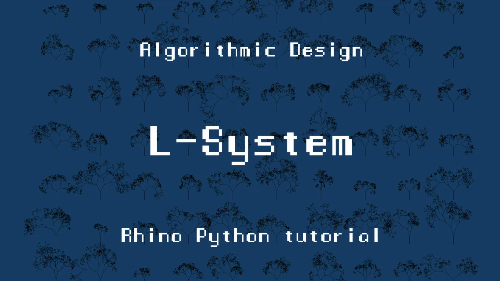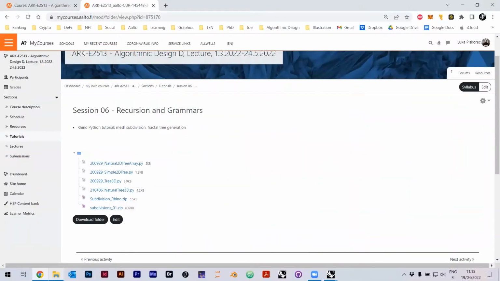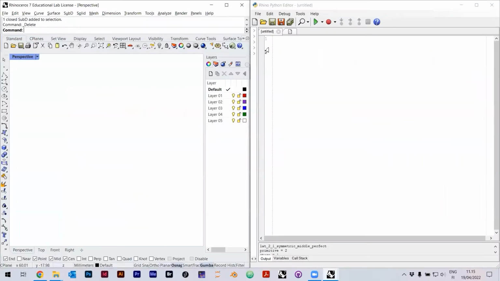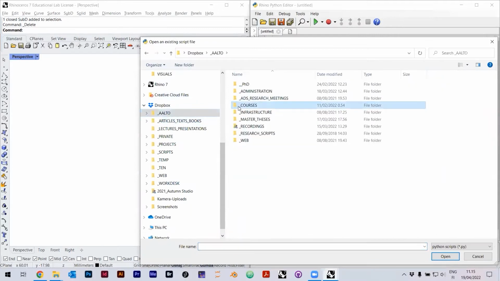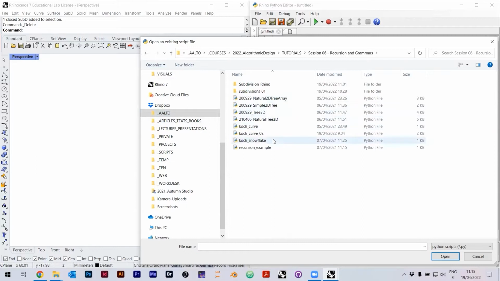Let's move to these trees, okay? So that's the last example I want to show, but there are multiple variations or multiple versions. So let's go back here. Aalto courses like design, tutorials, and then Christian grammars. Okay, so there's actually a couple, and let's see.